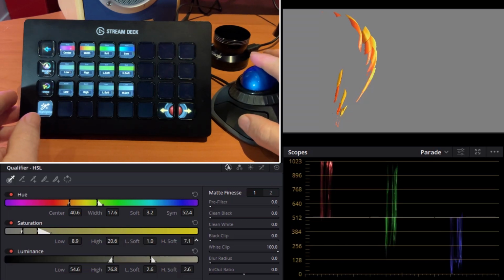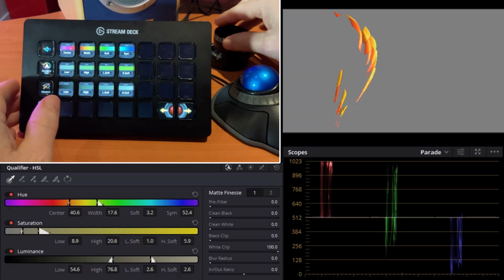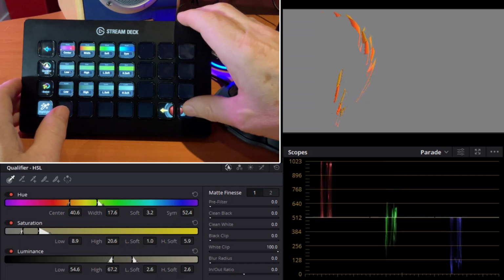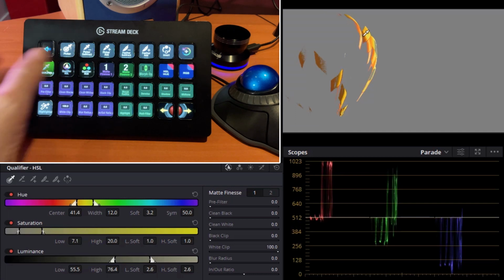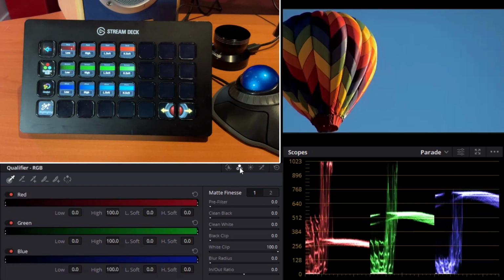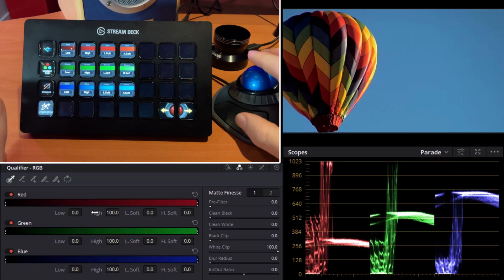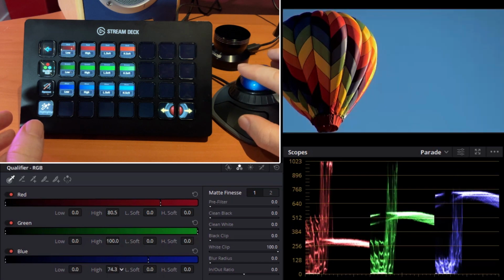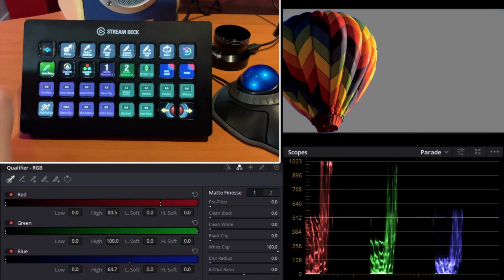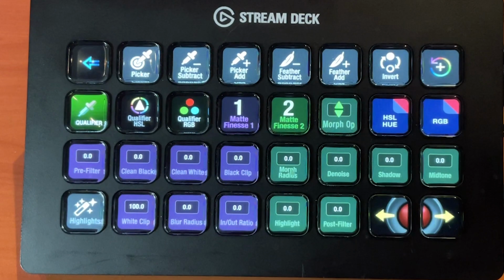Of course, I can still do all this with my trackpad. I can adjust it with my shuttle. I can do the same thing here. All these controls are available to very quickly make your selection. We can go over to the Qualifier RGB and then click on the RGB controls, and now we have these available to us as well. Drop those out, etc. All sorts of control in the Qualifier. And of course you have all your matte finesses, your clips, radiuses, etc. All these controls have been mapped into the profile.